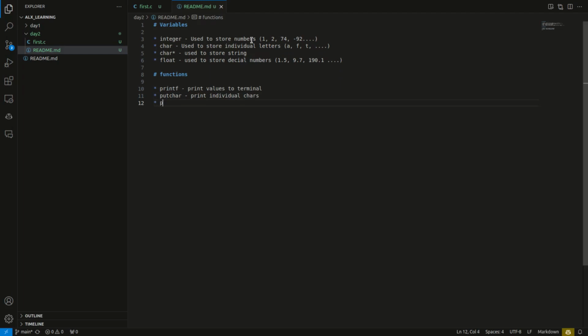We also have the puts. So this puts works very similarly to the printf. Now there are also some other functions that you could design yourself. The functions that you design yourself are the ones that you make work the way you want, like a function to add two numbers or other things like that.